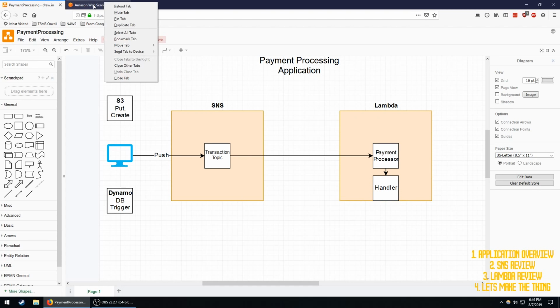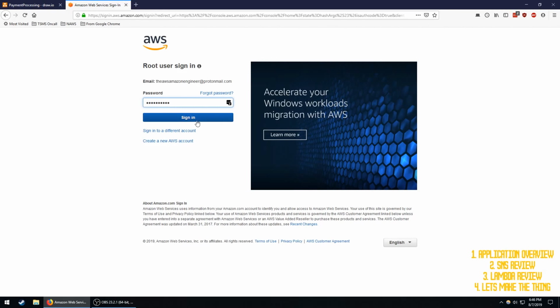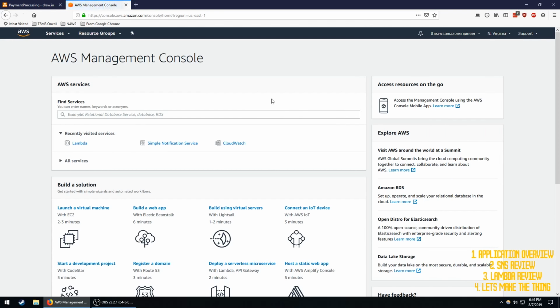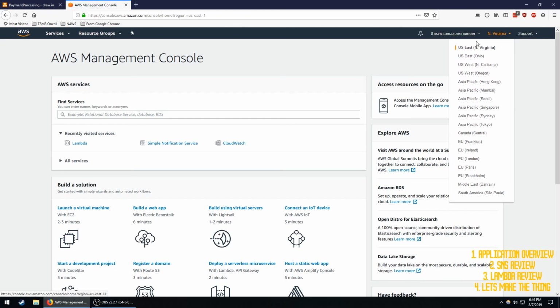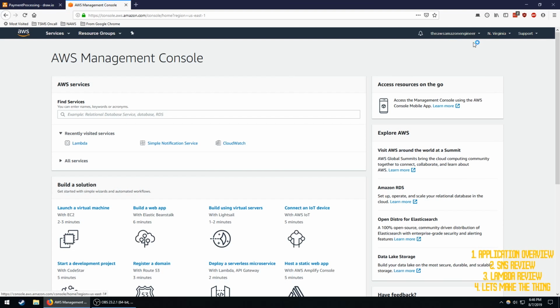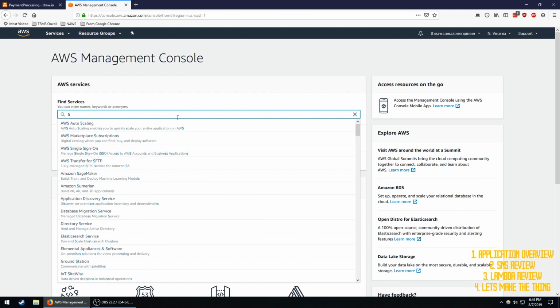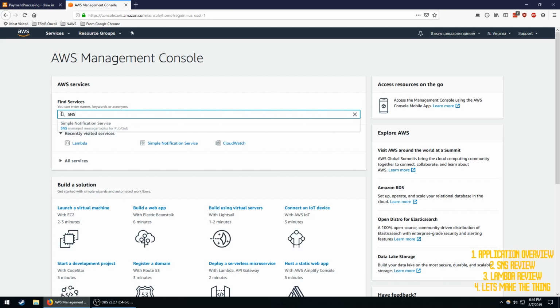So I'm going to go over here to my AWS account. I'm going to sign in. And the first thing I'm going to do is make sure I'm in the right region. So we're in US East 1. That's great. We're going to go over here and type in SNS. And here you see Simple Notification Service, which is the service that we want.